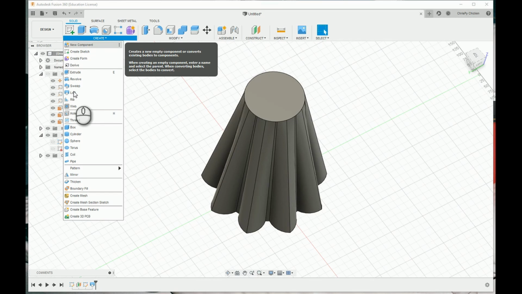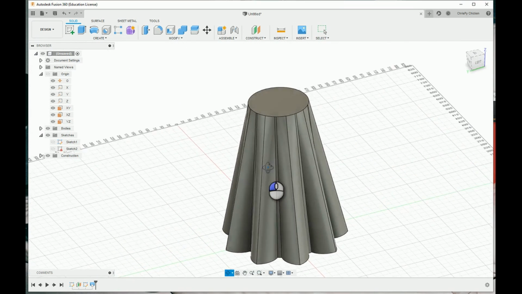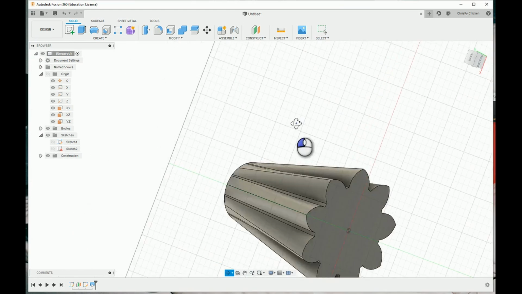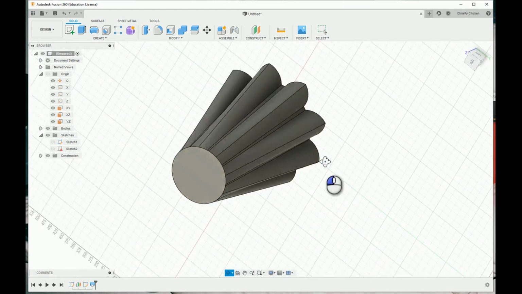So we've done extrude, we've done a little bit of revolve, we've done some sweep, and this one with the loft is definitely going to be a definite step up in the number of things you can do. As you can see, you can really make complex shapes with a loft.